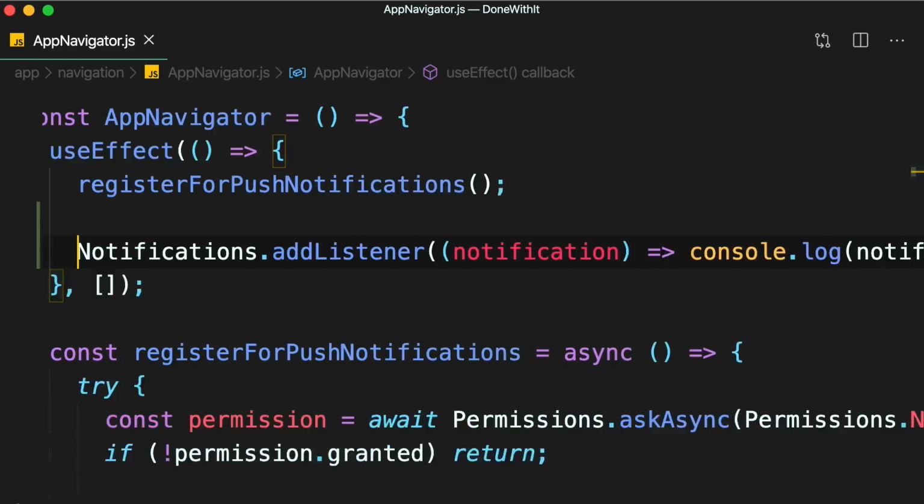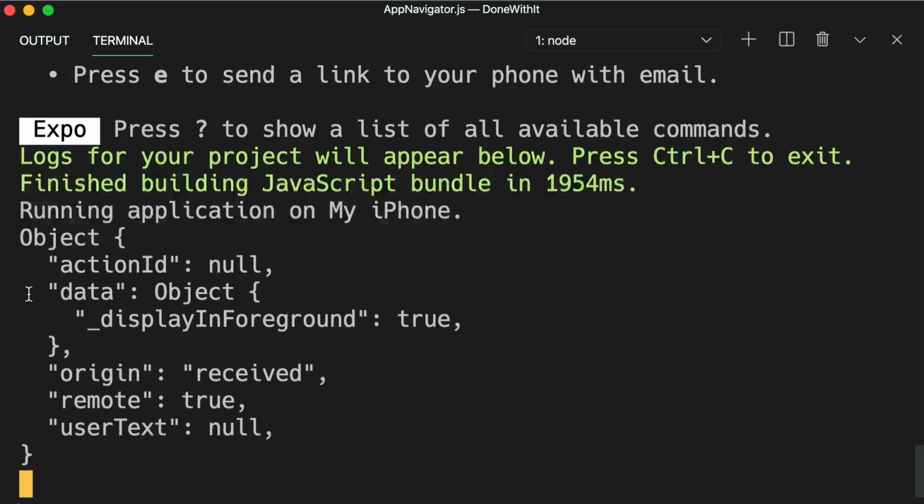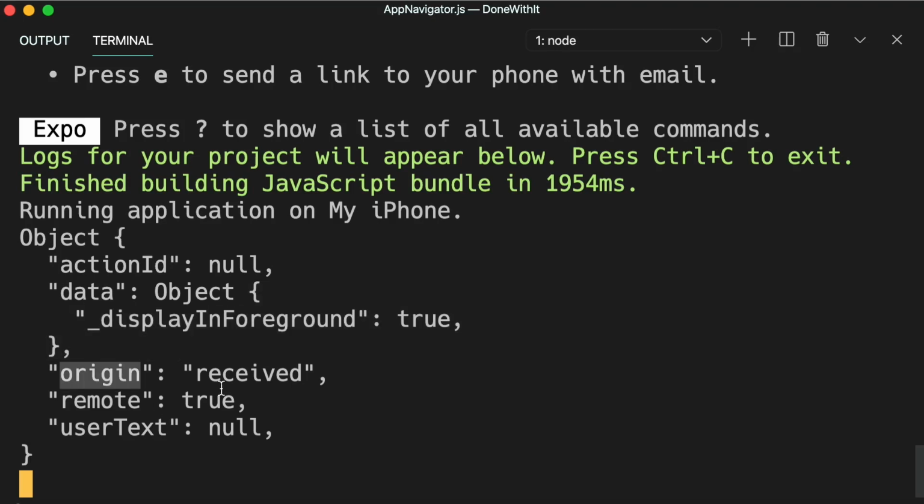So save the changes. Now I'm going to send a notification. Okay, I'm going to tap on it. Here's our notification object. I'm not sure what action ID is, but look at data. This is the JSON object that we included with the notification. Now, origin can be either received or selected. If we receive the notification while we're in the app, origin is received, otherwise it's selected.